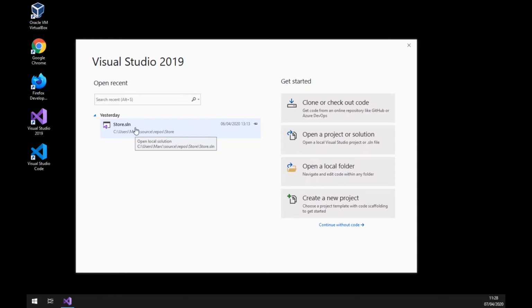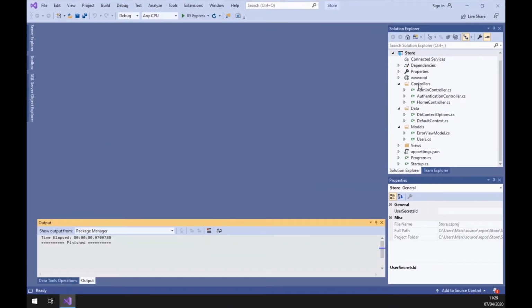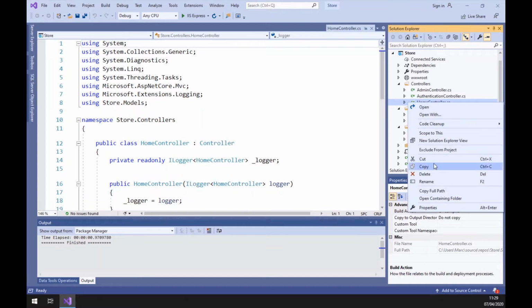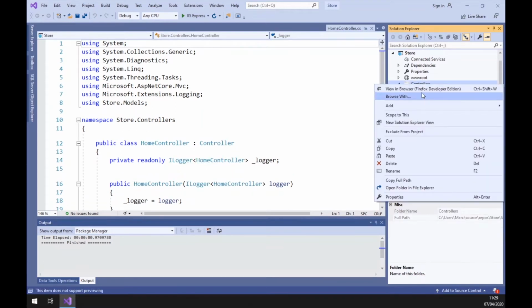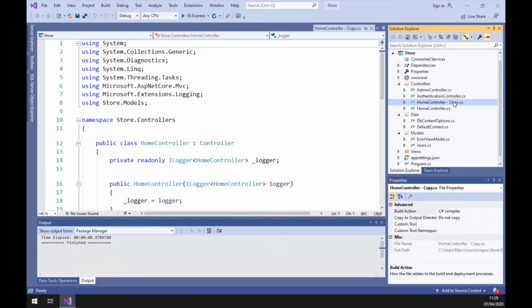So once we have that open, the first thing we're going to do is create a new controller. So I'm going to do this by copying and pasting my home controller into the controllers directory, then I'm going to go into there and make a couple of changes to that file. So I'm going to just rename this file. In this case the file is going to be called our product controller, and we're going to use this to deal with any products that we're going to add into our store application.